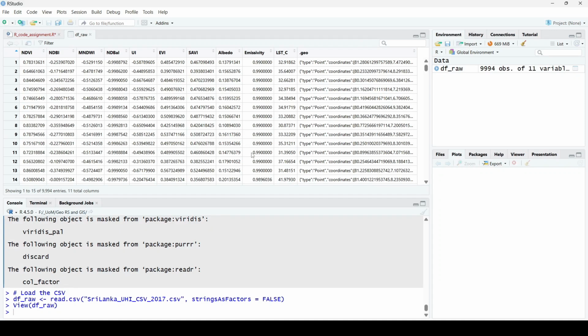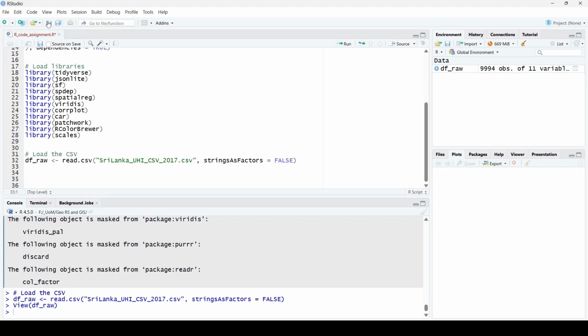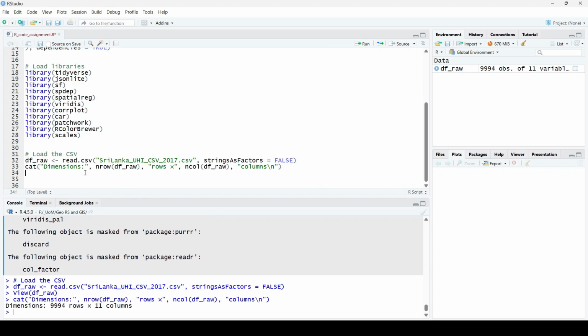You can check the structure of the data. You have NDVI, NDBI, and other parameters or features, and .geo format of the coordinates. So these are the coordinates that we need to change to our format. Let me save it before we go forward. I'm going to concatenate or collect everything into this. And you can see the dimensions and the number of rows and the columns.